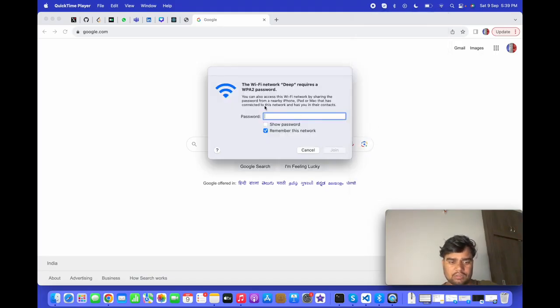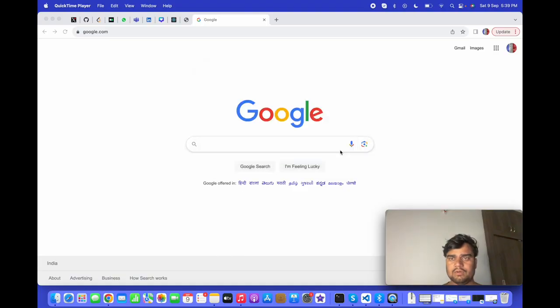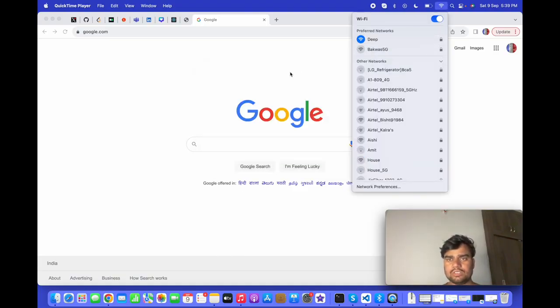Then when you click on that, it will ask for the password, so you need to enter your right password. Then after that you can check that your Wi-Fi is connected. So this way you can change your existing password in the MacBook.